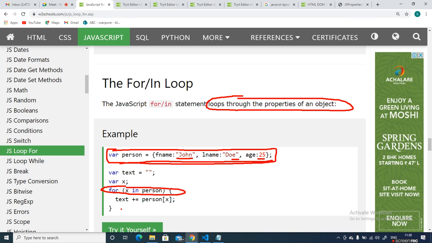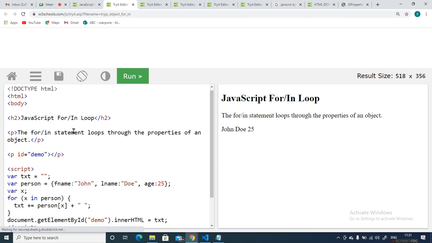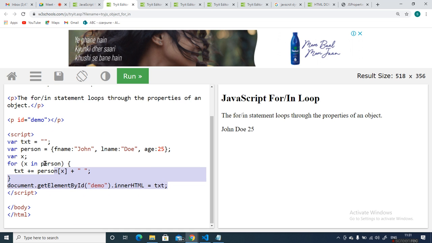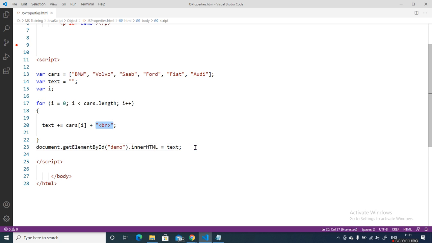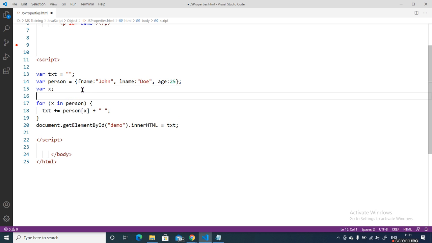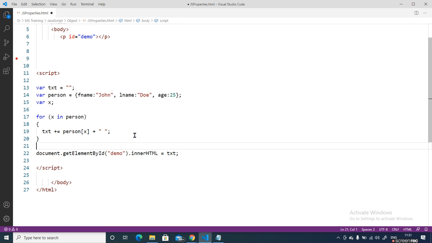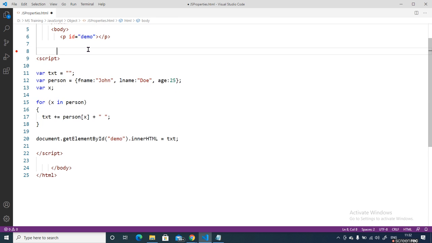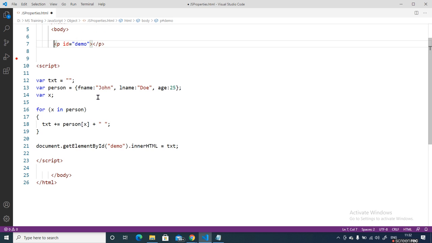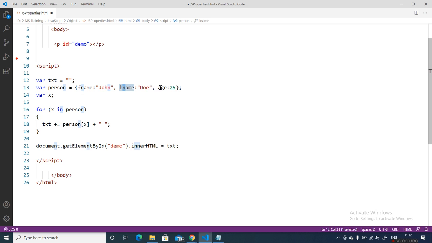Let me show you what the for in loop is doing. I copy the content here and put it here. They just take one demo paragraph, paragraph HTML as a demo to display the output. Here you can see text is a blank, empty string, then first name, last name and age.